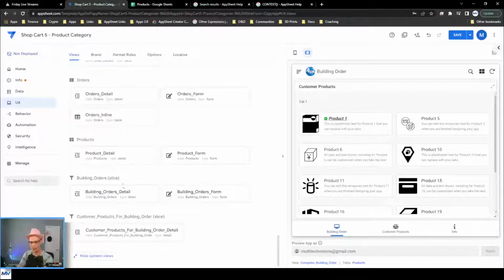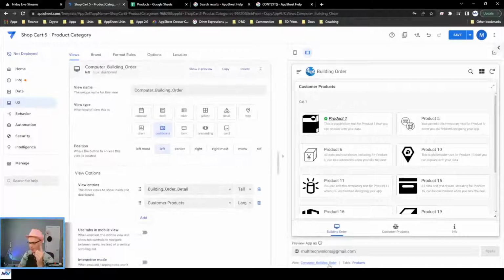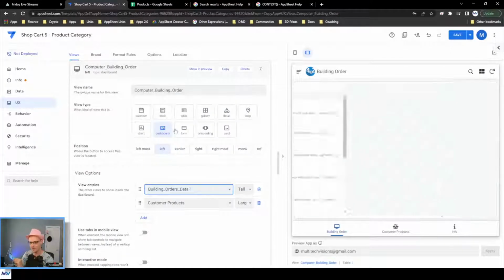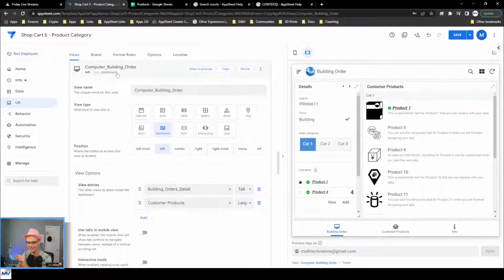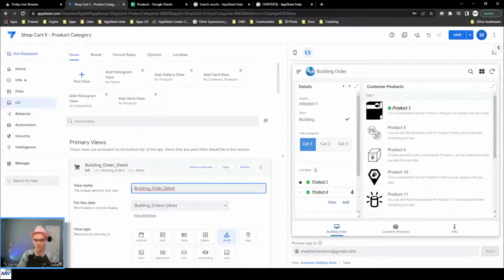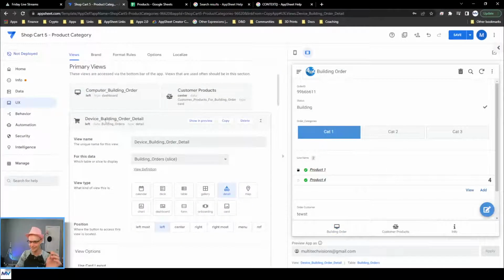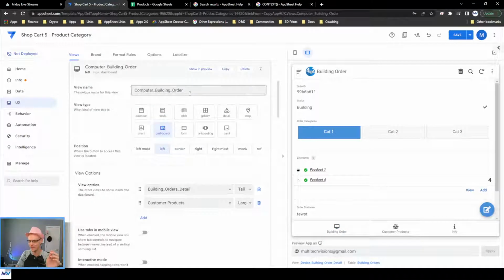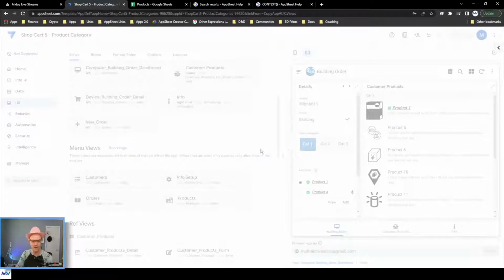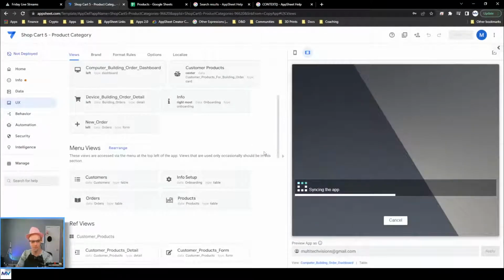I'm going to add this root one into my dashboard. So if I go here, instead of building order details, I want this to be building orders detail. I'm going to give this other thing a better name so that it's not so close to the original root name: device building order detail. Yes, let's do that. This is building order dashboard. Do it that way, save it, see if I get any angry things. Nope, looks like we're good.